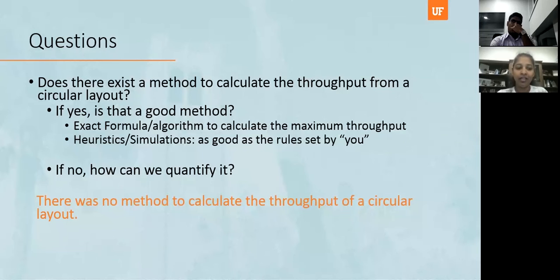Okay. So as soon as we actually reduce our problem to quantifying the throughput for the circular layout, the first question that comes to your mind is, is there a method to calculate it? As I mentioned, there was none at that time. But if there is a method, still you have to ask the following questions. Is that method an exact method? That means, do you know how well you can do it?